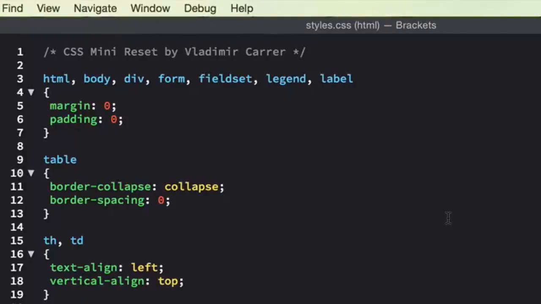So in this particular case, you notice that we've removed the margin and paddings from some of our major block level elements. We've also removed the border and collapsed the border for tables and set the alignment slightly differently for the table content. Of course, the text being aligned to the left is normal, but the vertical alignment being set to top, pardon me, is slightly different than we would normally use. Middle is the normal alignment position.